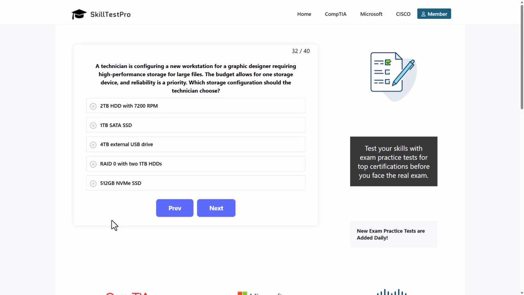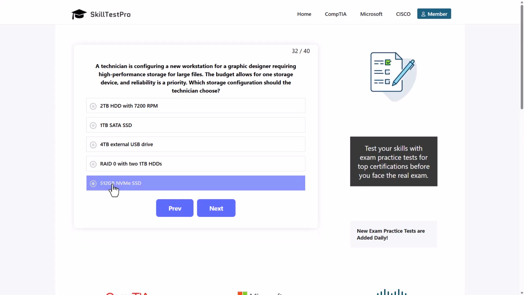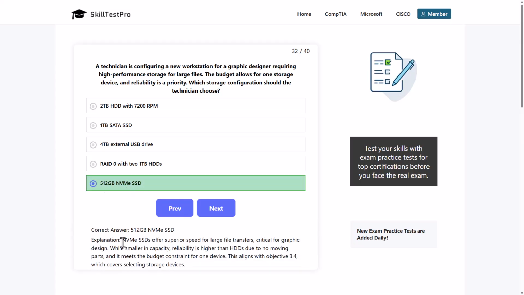And here the correct answer is 512 GB NVMe SSD. NVMe SSD offers superior speed for large file transfers, critical for graphic design. While smaller in capacity, reliability is higher than HDDs due to no moving parts, and it meets the budget constraint for one device.